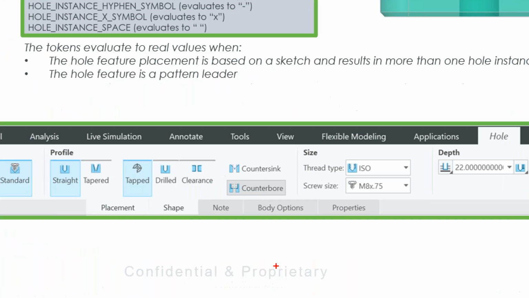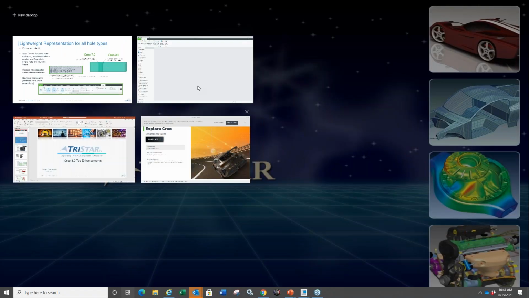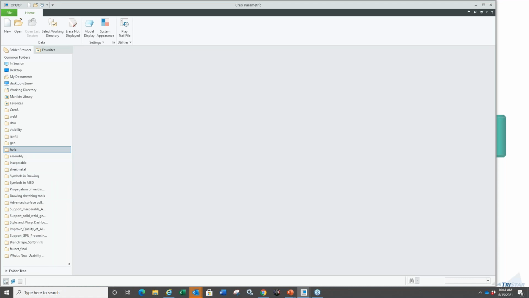Even the dashboard has been improved. I think the verbose here is a lot better, right? These are to control the profile. This is for countersink or counterbore. This controls the size, a little more well laid out, I think. So let me do a quick demo on the hole itself.